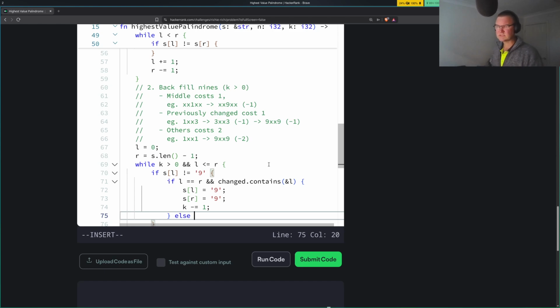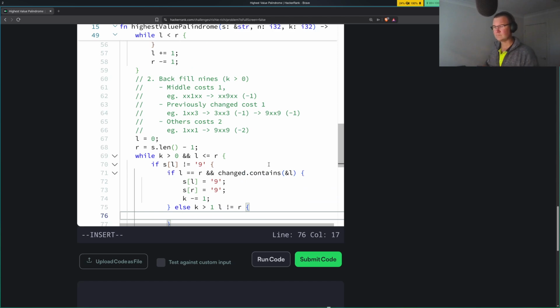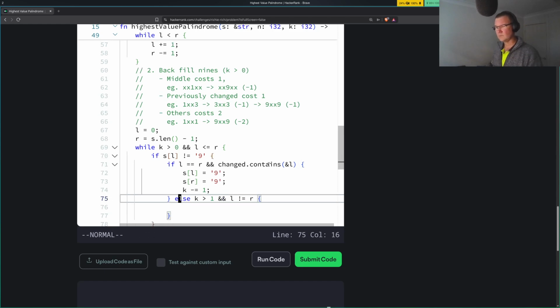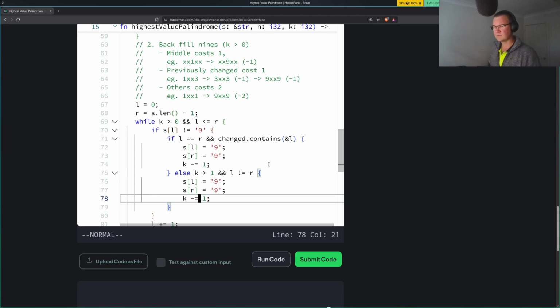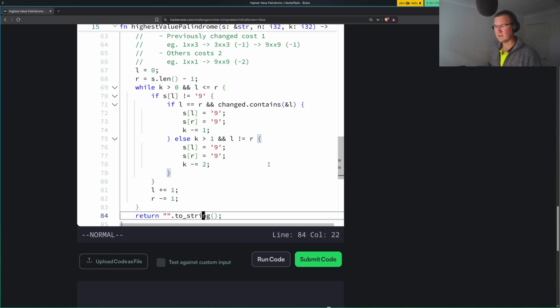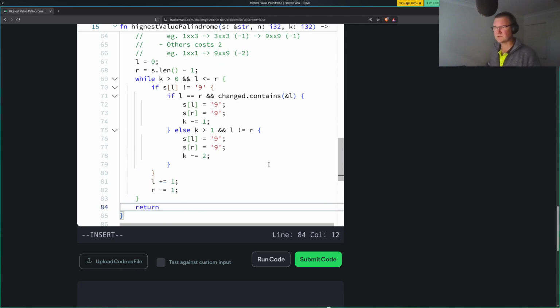Now else, we look at the operation that's going to cost 2, so we need to make sure that we've got 2 or more moves available. And we don't want to do this on the center, the middle items, so left and right cannot be equal to each other. I forgot the and there. So in this case, basically the same thing, but this is now a cost of 2. And then the last thing we need to do here is return our results, so convert the vector back to string.